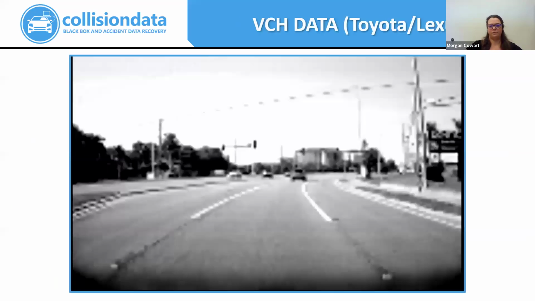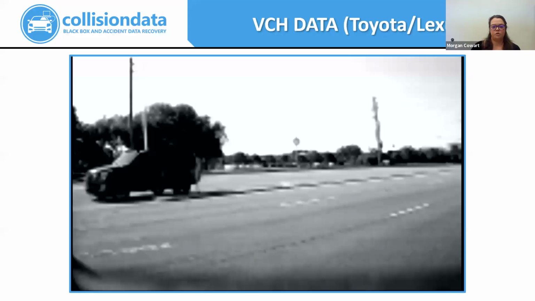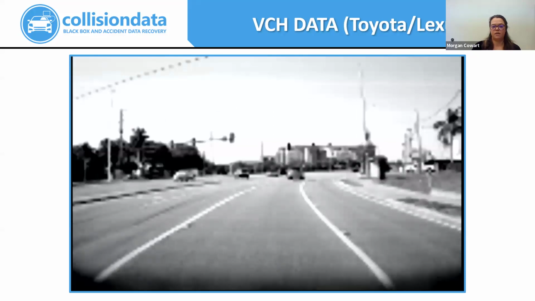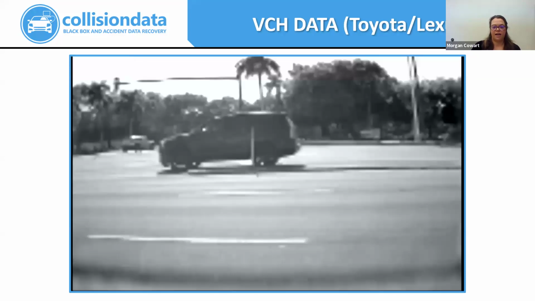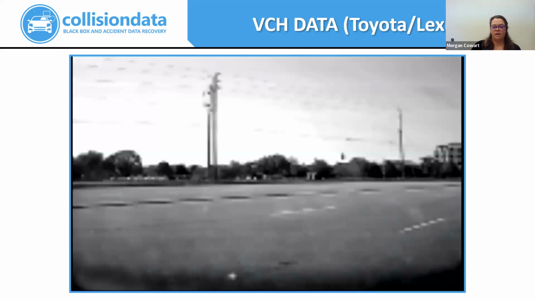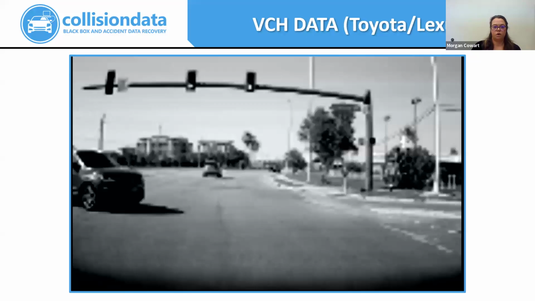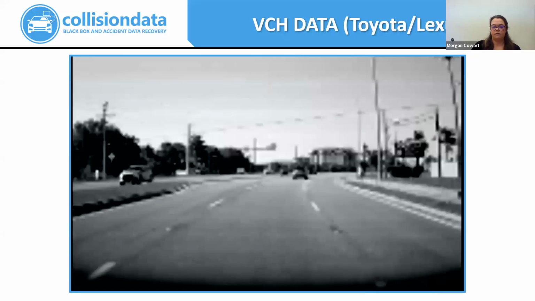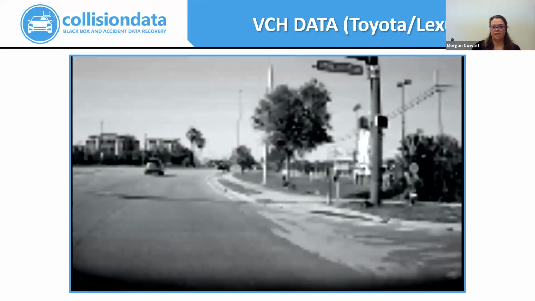So we do have a few examples of this. As you can see, it is choppy black and white footage, but it does give a pretty good idea of what happened. In this instance, our driver did have the right of way with a green light, and a vehicle turned on either a flashing yellow light or they had the red light and turned out in traffic in front of this vehicle. So it can be great for red light cases.